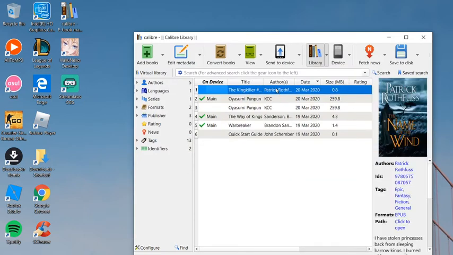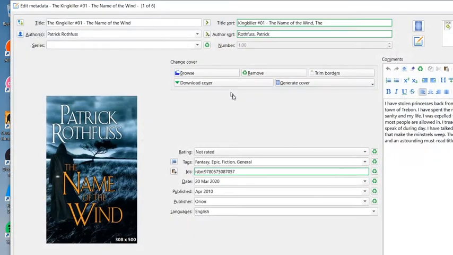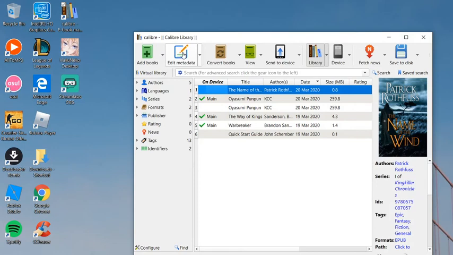Now, if you want to change the title, you click Edit Metadata. Let's say I just want to put the title as The Name of the Wind. And for series name, you gotta press this green arrow, I think. Yeah, series name is gonna be King Killer Chronicles, and you just click this right here, or just put King Killer Chronicles, and I think that should be fine. Yep. So that's editing the metadata.